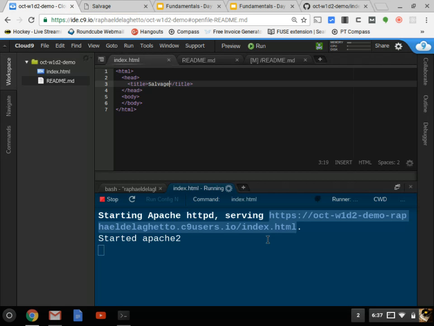Salvage. That's the title I set. So is that an exception? I'm not sure. Head you don't typically see, but that's how you set the title on the browser tab. You can also set a favicon here, which will put that little image as well. I don't have a favicon handy, I'm afraid. Okay, so off to a good start.